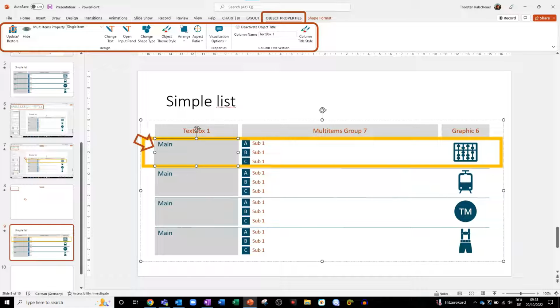Here you can update the object manually, hide it, activate the multi-items property, change the text for that object, or open the text input panel at the right. You can also change the shape of the object, and apply a style from the selected SmartArt theme. Also, you can bring the object forward or backward and set an aspect ratio. You can choose different visualization options.